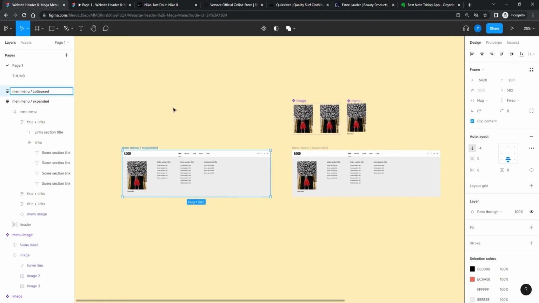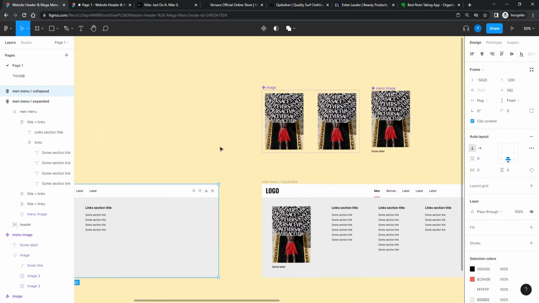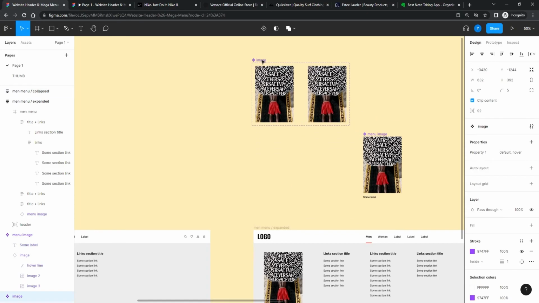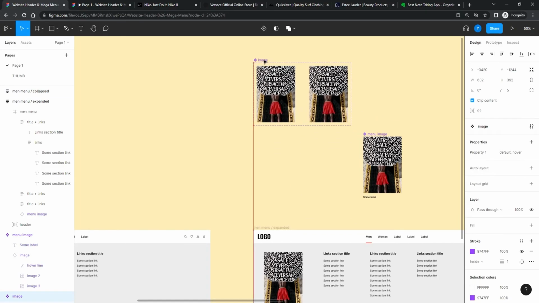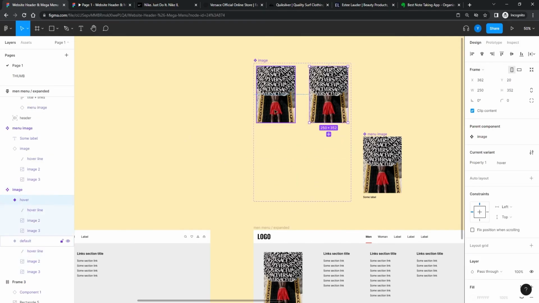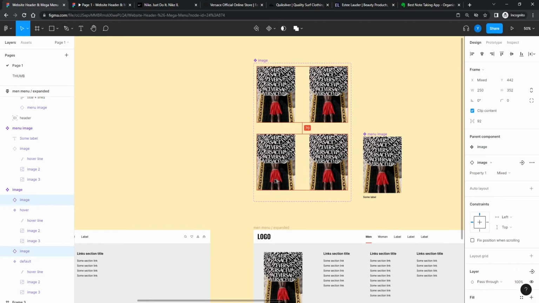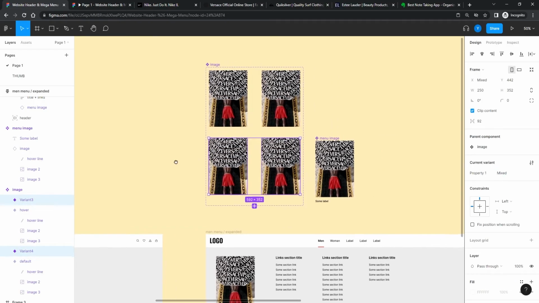Okay, collapsed, we have it. The only thing I'm thinking now, before we even start with our image here, is to make more variants of it. I think it's going to behave more smoothly that way. So I'm going to take another two here.